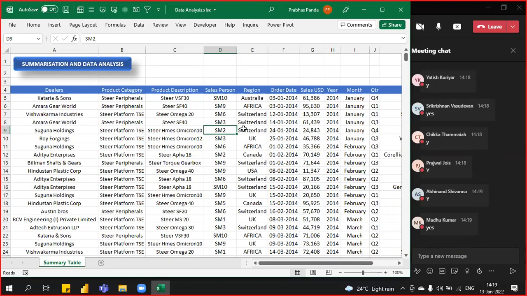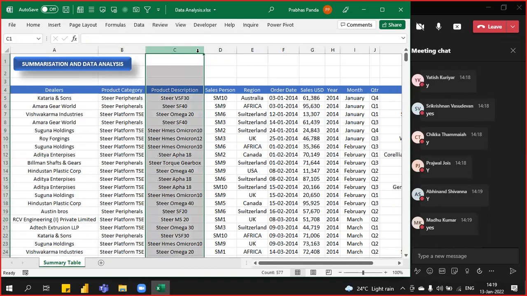So I have gone to my SAP system, given my respective T codes, and I got nearly 1 lakh records in this format. What is that format? Name of the dealers we have, product category. These are the different product categories we are dealing with. And these are the product descriptions, actually technical. These are the products we are producing and selling to our customers.